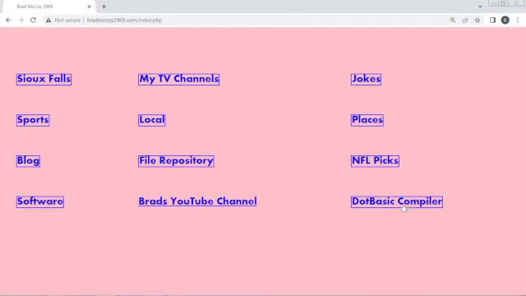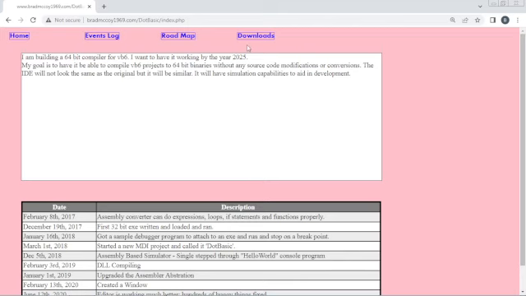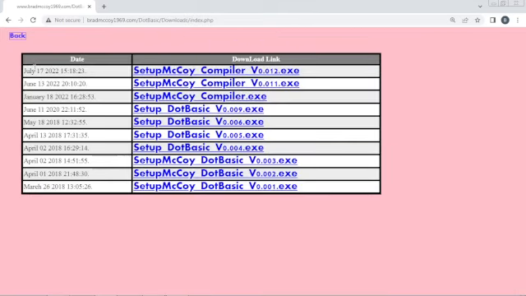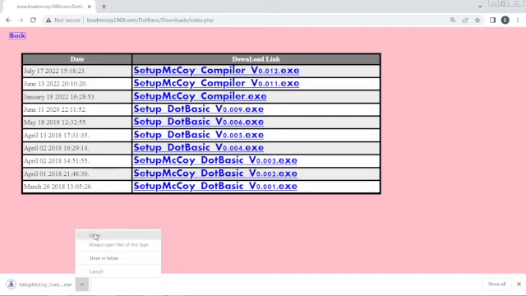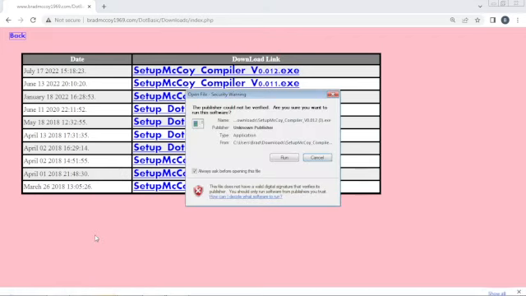That's my old name. I need to change that. Click on the downloads. Here, this setup McCoy compiler version 012. Click on that. It downloads. It's not very big at all. Doesn't take very long. Click open. You're going to get security warnings. I'm going to go ahead and run it. I wrote every single line of code of what's in here. I can guarantee you there's no malicious code, and I've got my name on it to prove it.